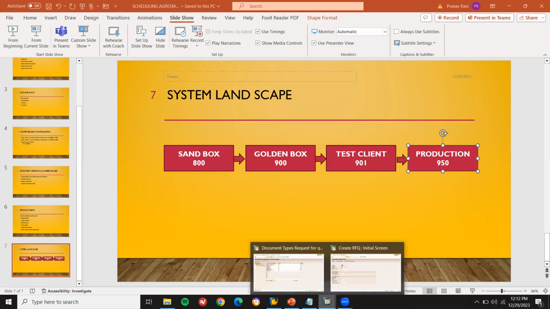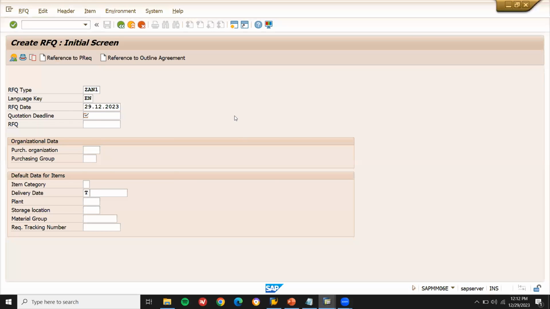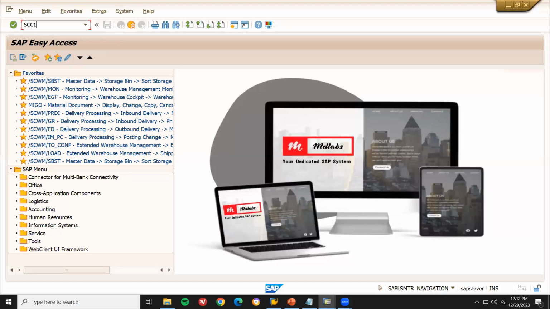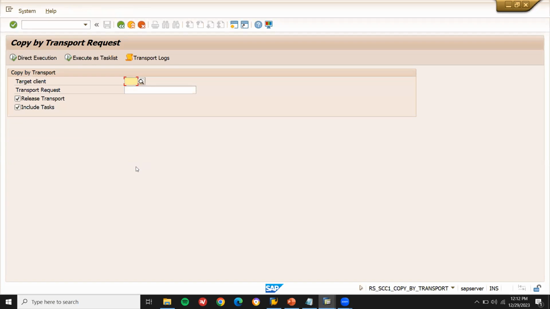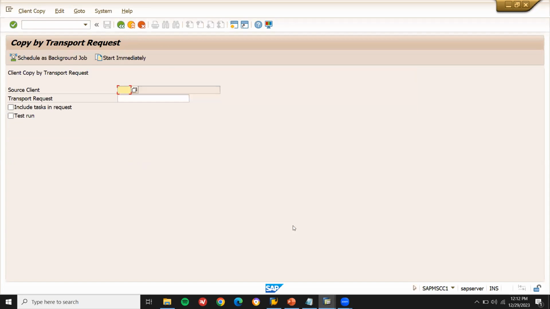So where they will be transporting is, go to SCC1. This is the transaction code. They just transport from one client to another client. Okay, this will be done by the basis team. It has nothing to do with the functional consultant. It is purely for the basis consultant. Okay, this is the landscape.